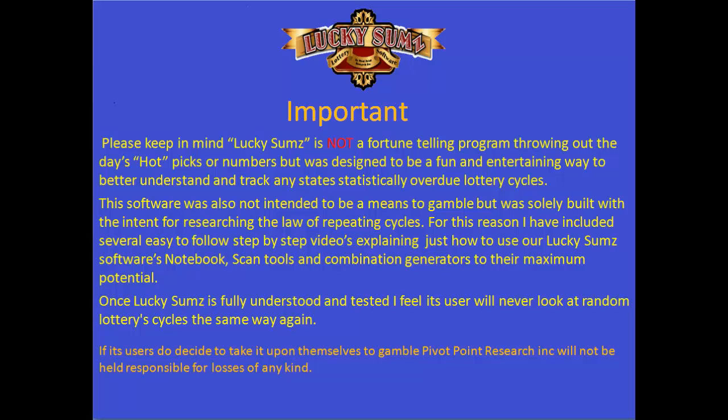For this reason, I have included several easy-to-follow step-by-step videos explaining just how to use our Lucky Sumz software's notebook, scan tools, and combination generators to their maximum potential. Once Lucky Sumz is fully understood and tested, I feel its users will never look at random lottery cycles the same way again. If its users do, however, decide to take it upon themselves to gamble, Pivot Point Research, Inc. will not be held responsible for losses of any kind.